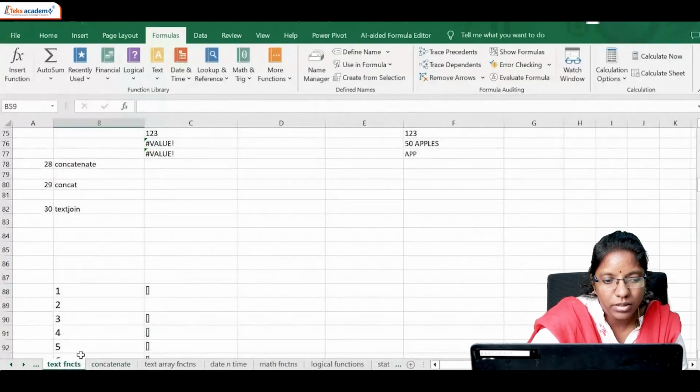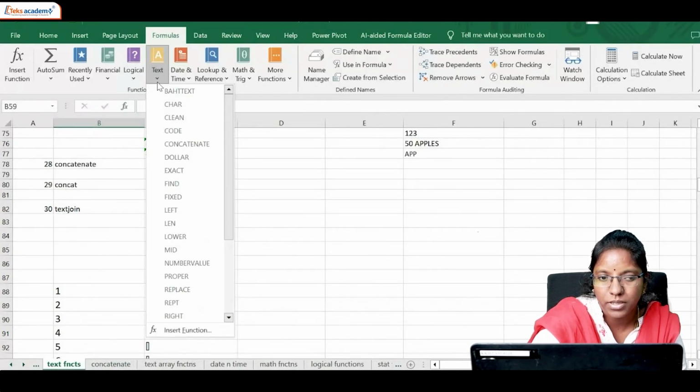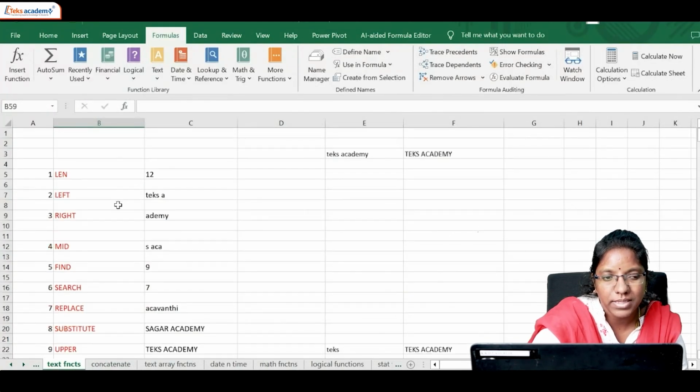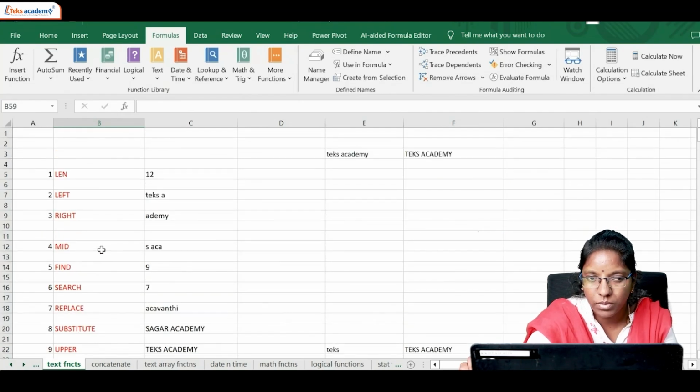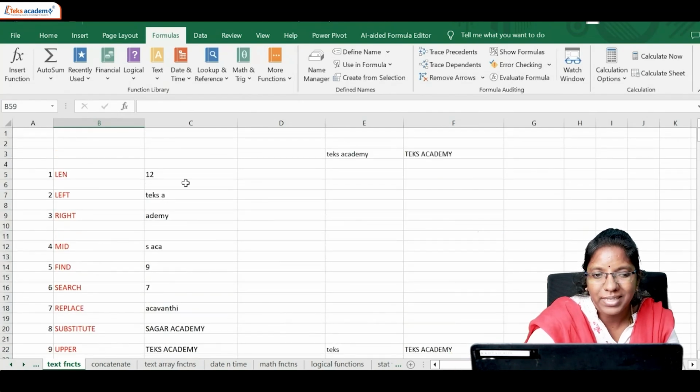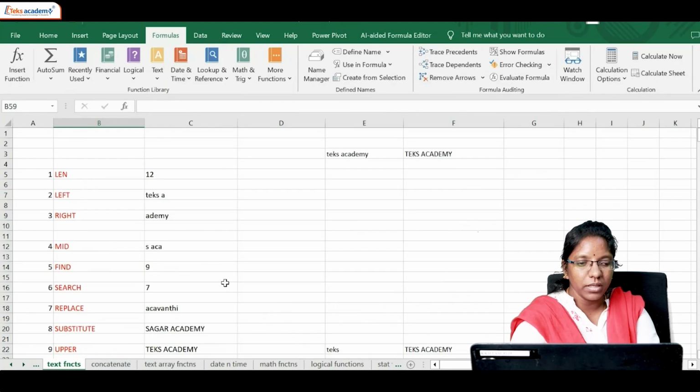See here, text functions, it is written as, it's nothing but text functions. So let's come here. See here, LEN, LEFT, RIGHT, MID, MIN, FIND. All these are nothing but your specific functions. For example, I'll show you two or three in this.